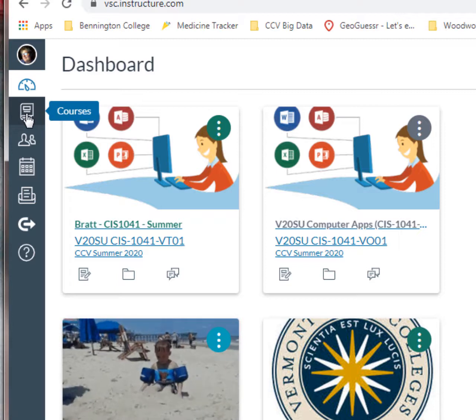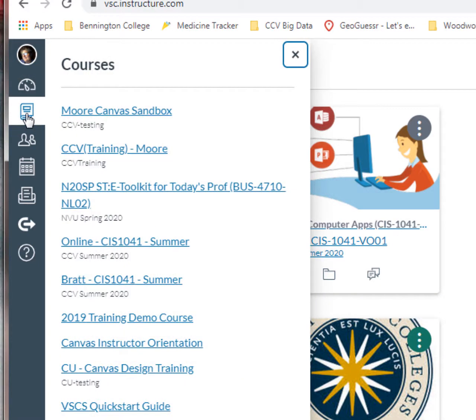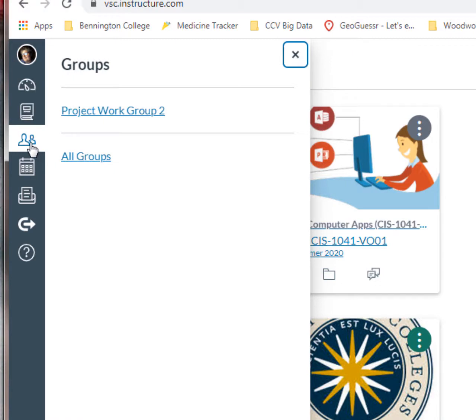The next item down is courses. This is a great way to jump between classes without coming back to the dashboard. It's also a place to manage the way your courses display in addition to the card menus on the dashboard. Groups may not apply to you if none of your courses use groups. I have used groups in the past for this course, but this semester I will not be using them.